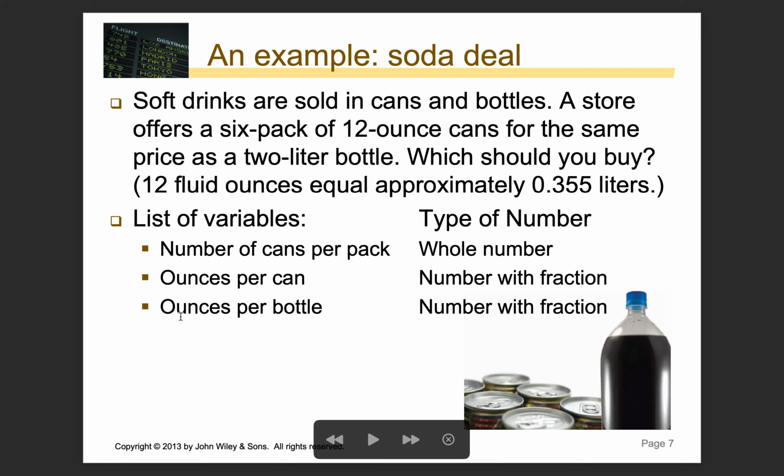We also then need to store the ounces per bottle. So we've got the ounces per can, and we're going to also need the ounces per bottle. And again, this value could be a fraction. We could have 12.5 ounces or 32.5 ounces in a bottle of pop.